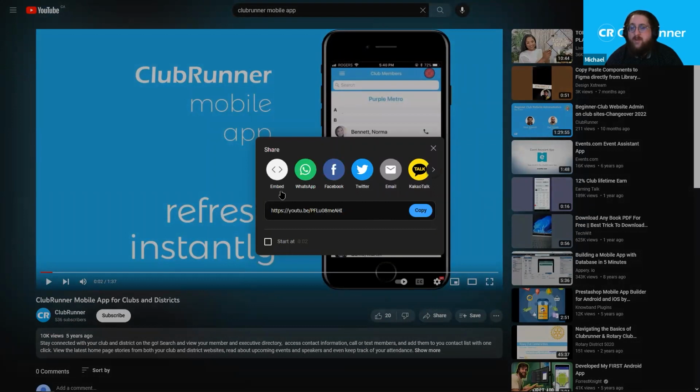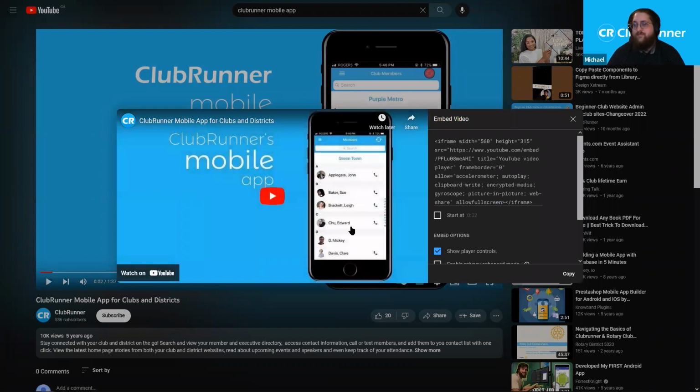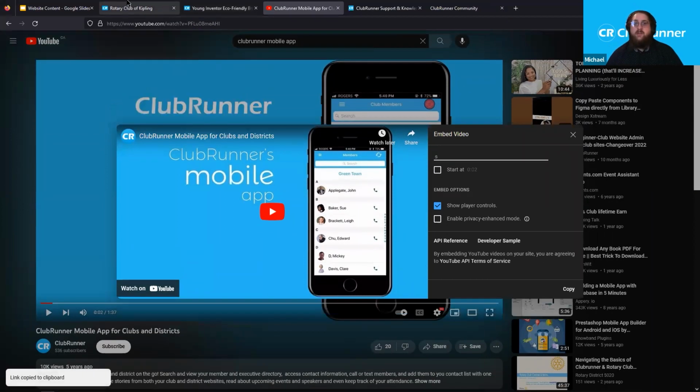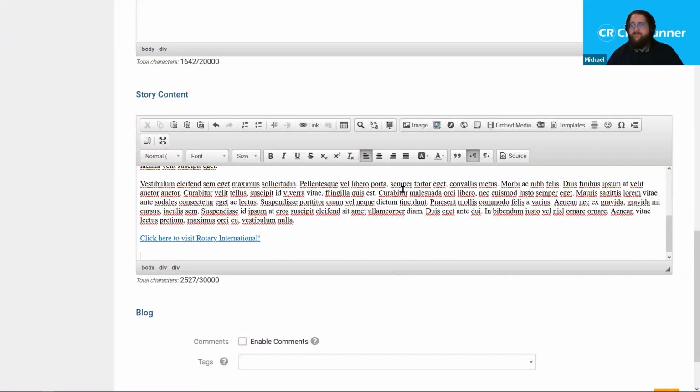this window will pop up. And the very first option we see here is the embed option. It's a little circle with two angled brackets within it. If we click on that button, we will see a page just like this. And some code will be given to us to the right of the video, where if we copy this text, or if in the bottom right corner, you can click copy as well, that'll automatically copy that text for you. And we go back to our story editor.